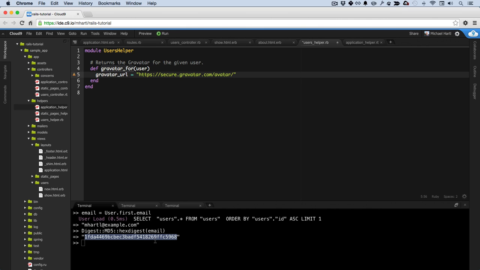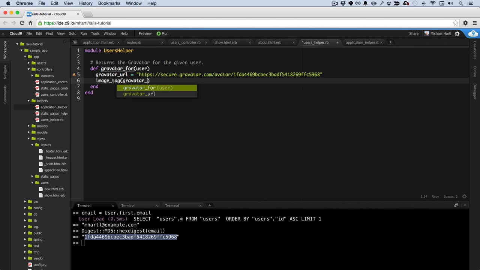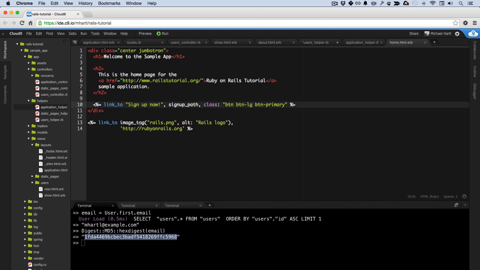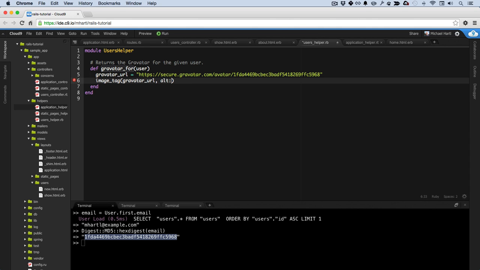So it would be something like this. Just put this in here. Oops, I need to copy this. And then what we want to do is render back an image tag of that Gravatar URL. And then let's give it an alt. Remember we did this on the, what was it? It was the home page. We have this image tag helper. So it takes in the name of the image and then some alternative and then the URL. So in this case, the alt, let's just use the user's name.